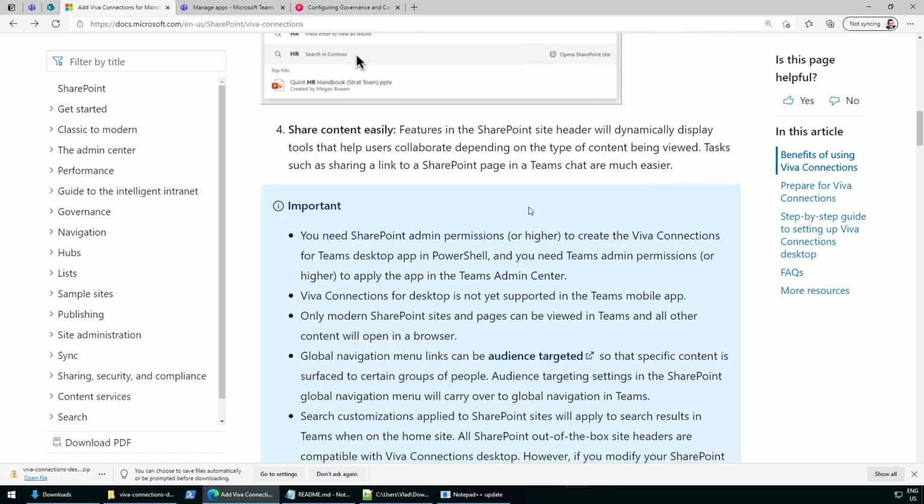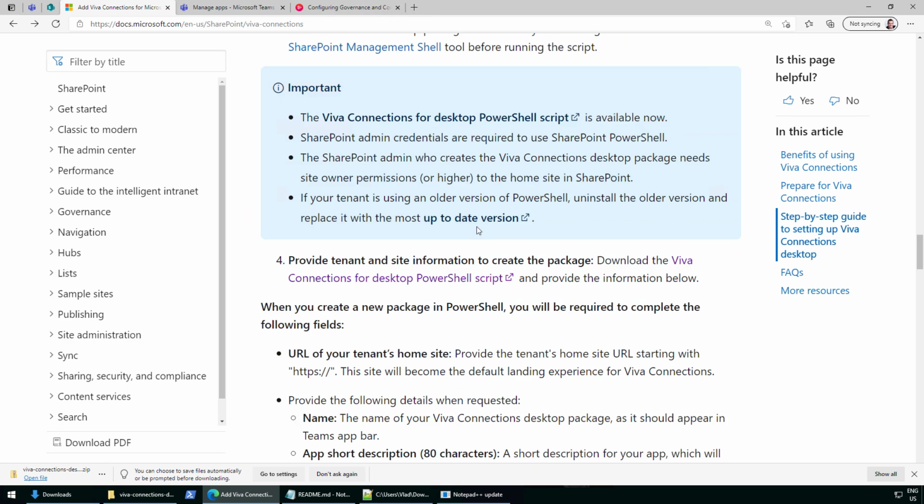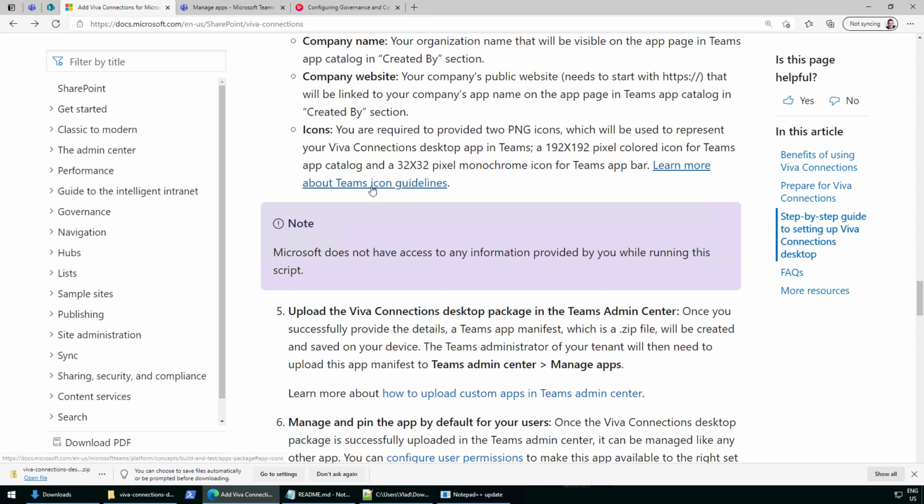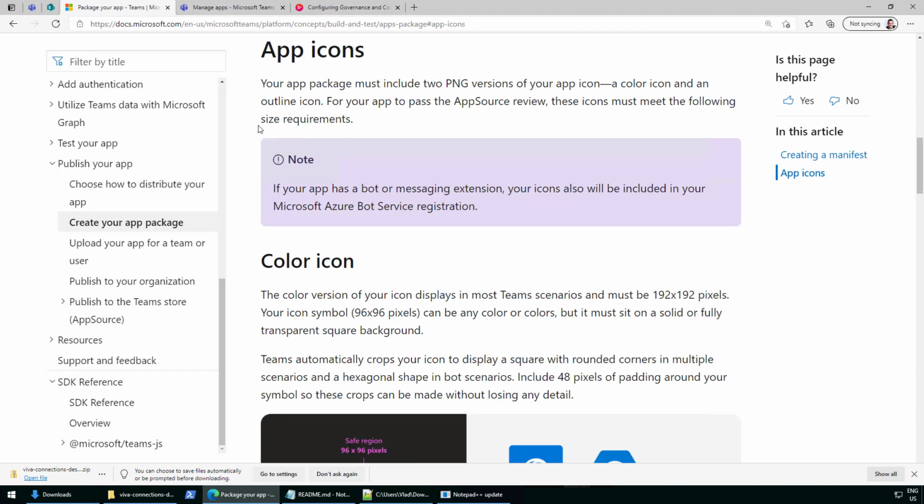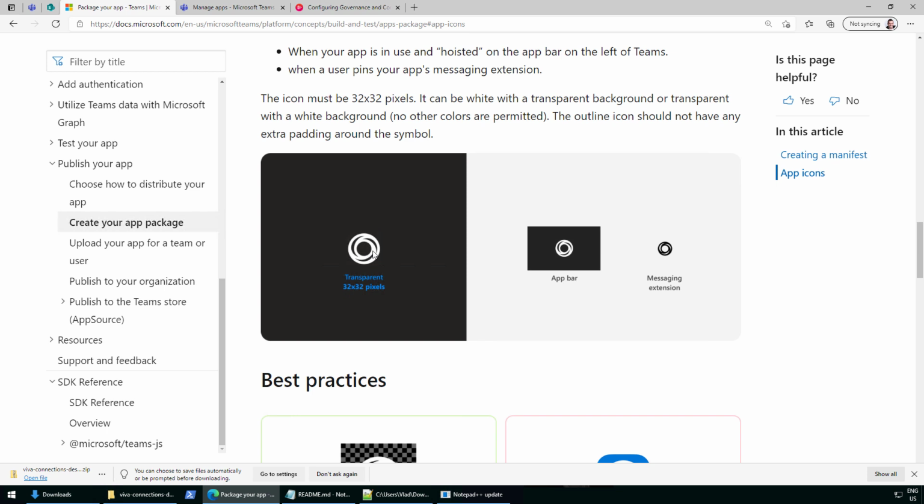And I'll go back to the documentation here. I saw it in here earlier when you had to prepare. I will scroll down. You need to have the two teams icons. And there's actually a really cool link that you can give to your design team. And I'll make sure to add it in the description of the video. In order to create a Teams app, you need to have one of them, which is 192 pixels by 192 pixels. And you see you have a safe region here in the middle. And you can view the example of what it looks like in different things. So this is the first one. And then the second one is a transparent one, which is 32 by 32 pixels.